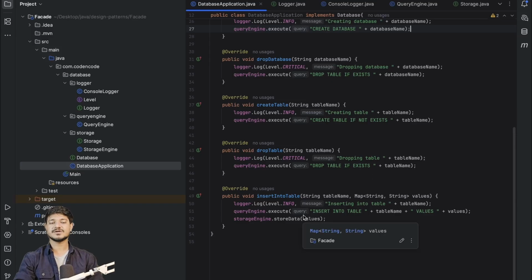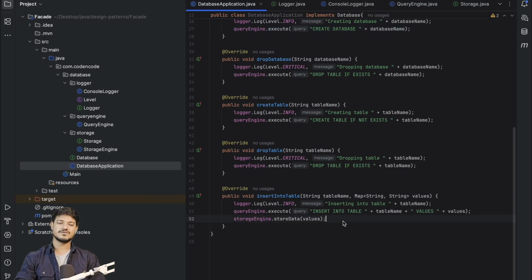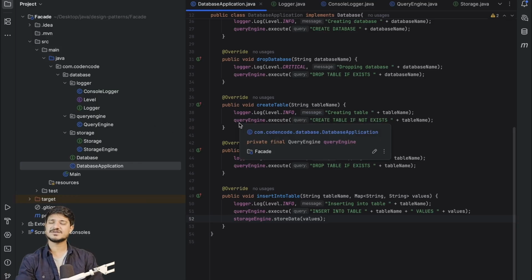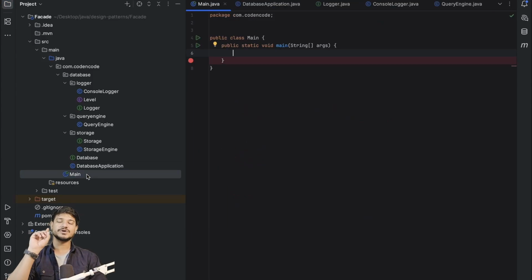You want to insert something into the database, so the logger will log that we are going to insert into this table, right? And then the query executor will execute the query, and then the storage engine will store the values there, right? So you see there are so many things. Logger provides certain functionalities, query engine provides certain functionalities, same goes for the storage engine, right?